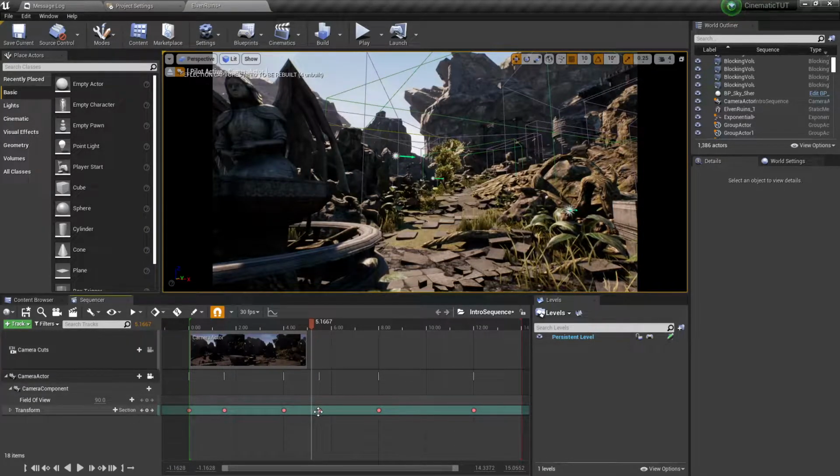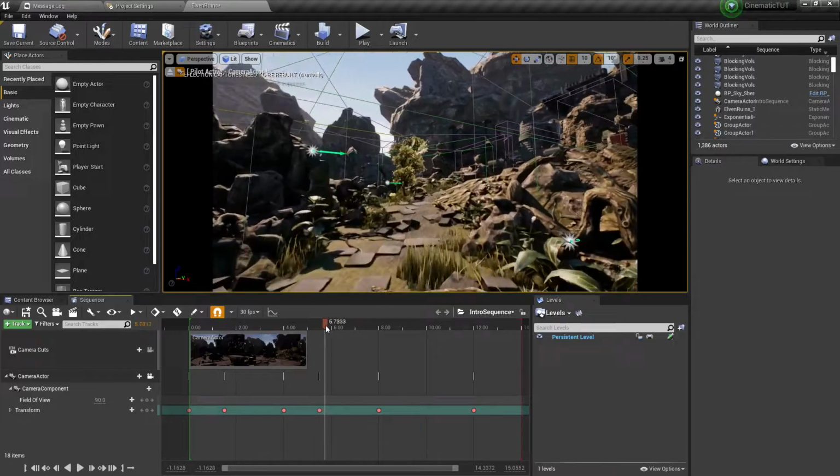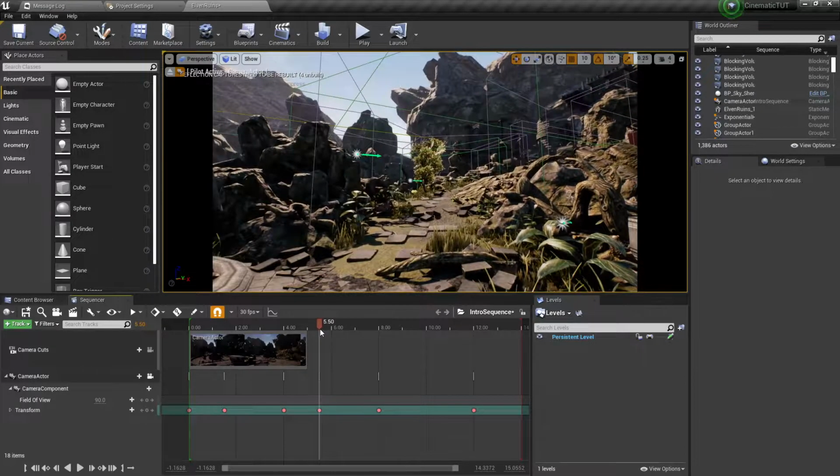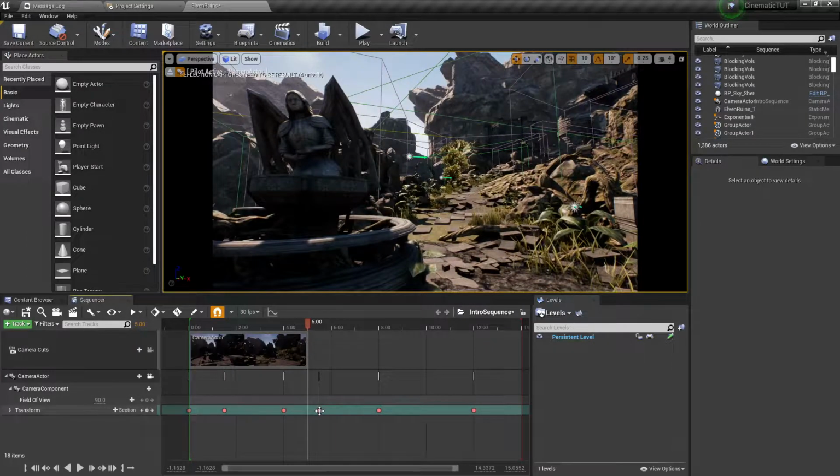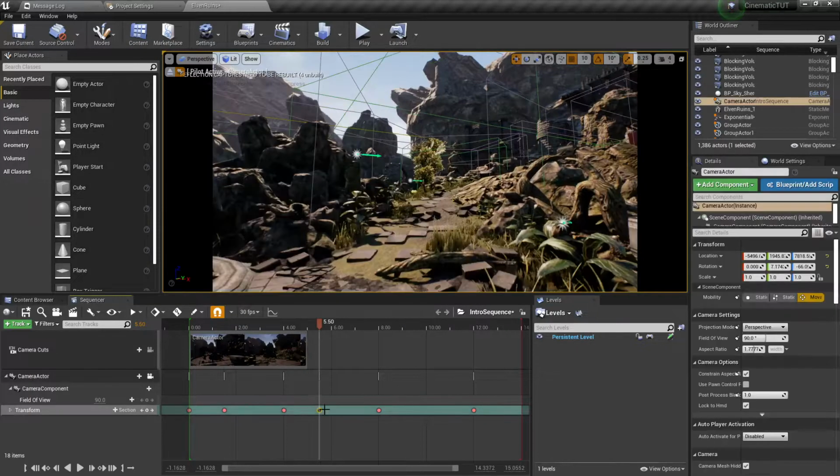However, what I'm going to do, in the timeline I got to 5.5 seconds, and that's where we're at the side of the statue. I think that's a bit too slow for me, so I'm going to pull back to 5, and I'm just going to click on this little node, and I'm just going to drag it back.